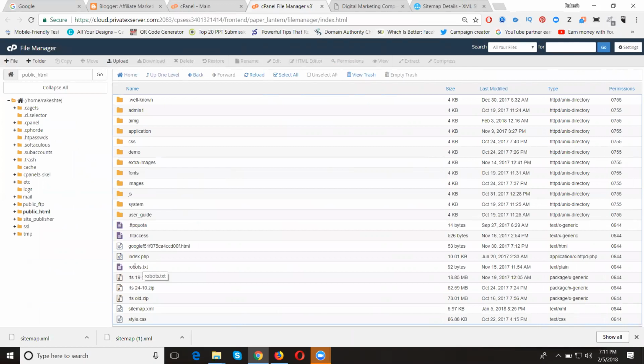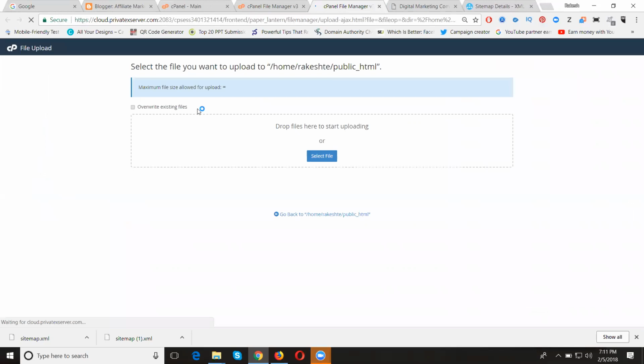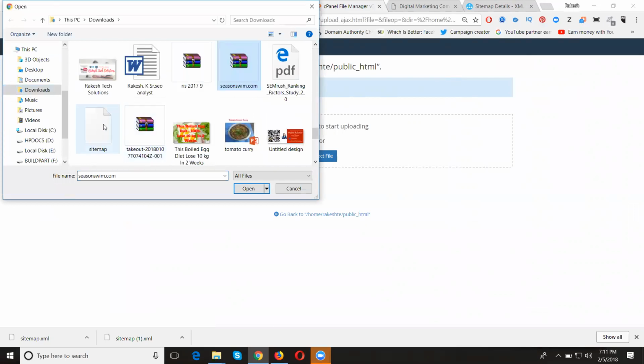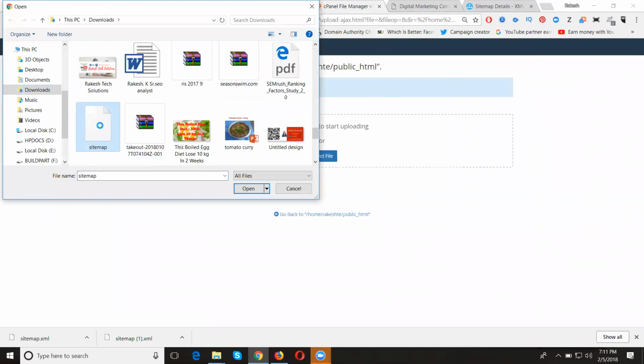Every week we can update your robots.txt. Why? Because every day pages will increase. Suppose you update by 10 pages daily, more than 10 pages, we can update your robots.txt daily. Now click upload. Select the file on your desktop, in the download folder, sitemap.xml. Now before that, please check this option.